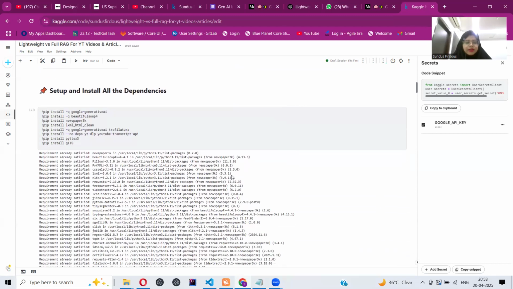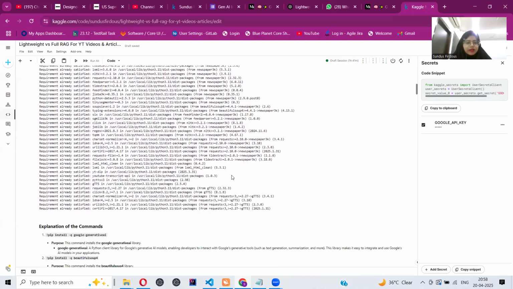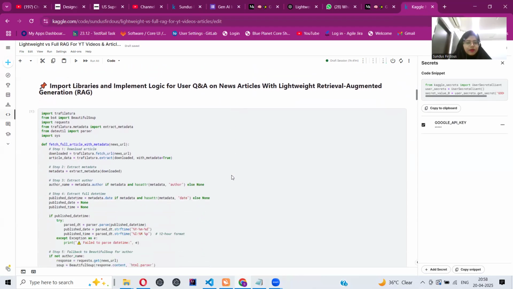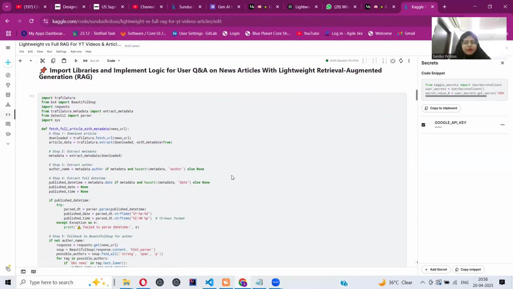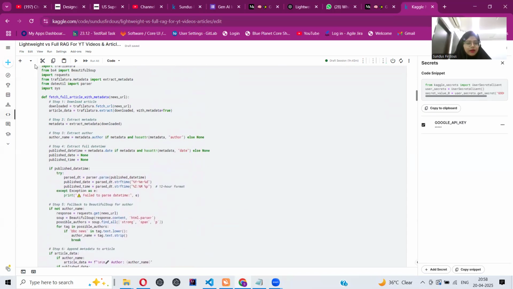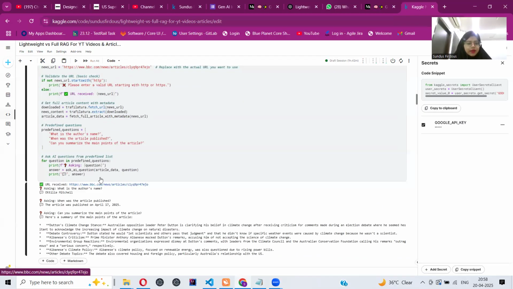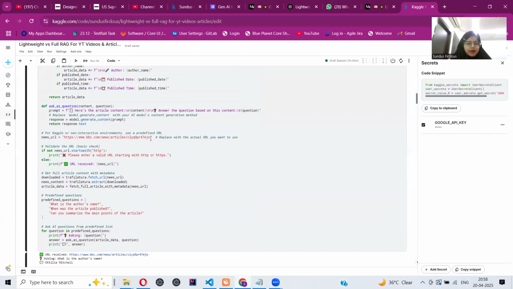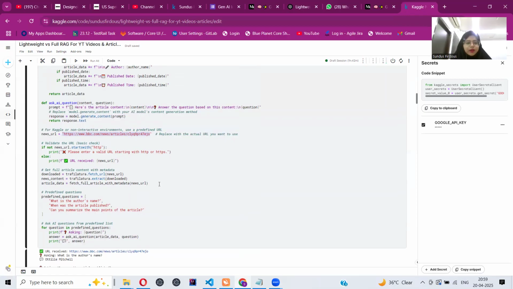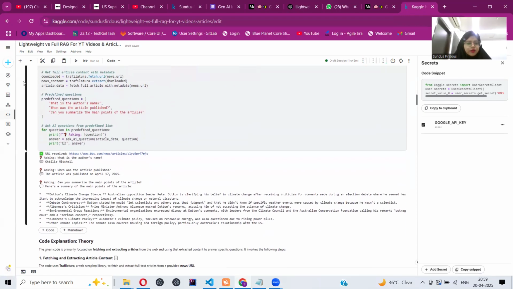I used some dependencies. I installed them already on my project. Now move on to code. So currently we will do Q&A of a news article with lightweight RAG. So if I run this, as you can see, I mentioned a random URL of a news article. I picked one news article from BBC News and used it here and asked a few questions. So you need to mention the question here and it will give you the relevant answer.